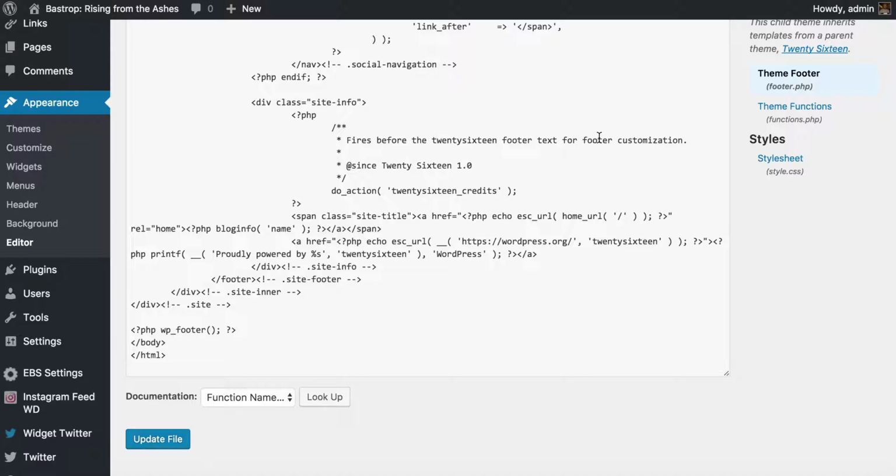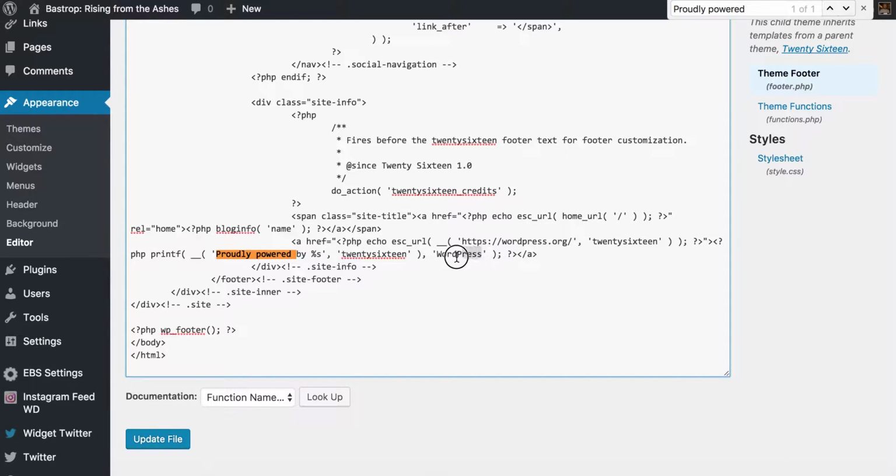I could go into a search function and actually search for those words. So you see here I already had proudly powered. So here is where that proudly powered by line is. If you look right here, it's telling it to link the home URL to the name. So you don't have to mess with any of that, but I want to get rid of this proudly powered by WordPress link right here. And you'll notice also this is where we're telling it to link.